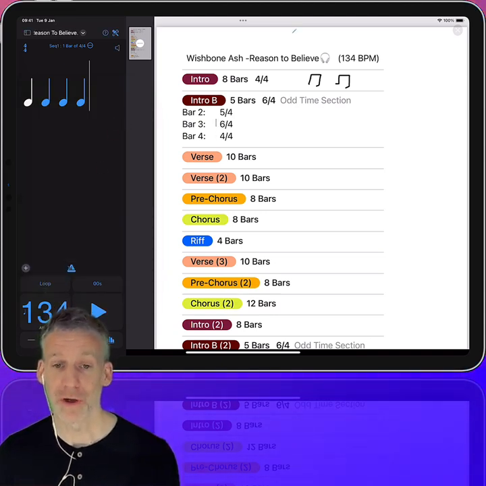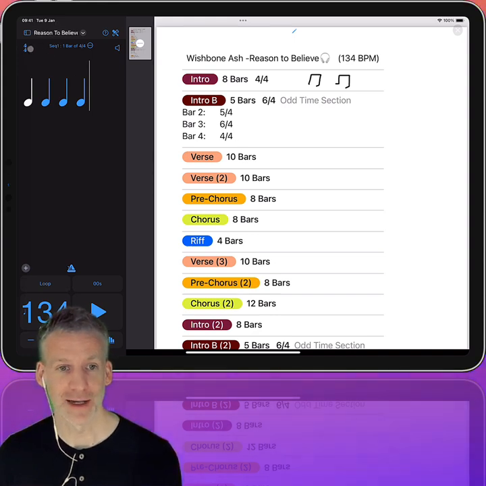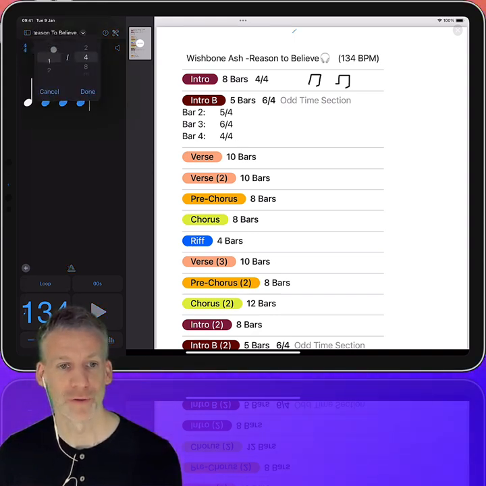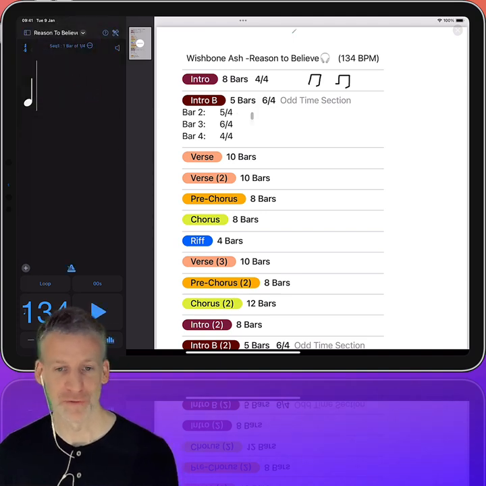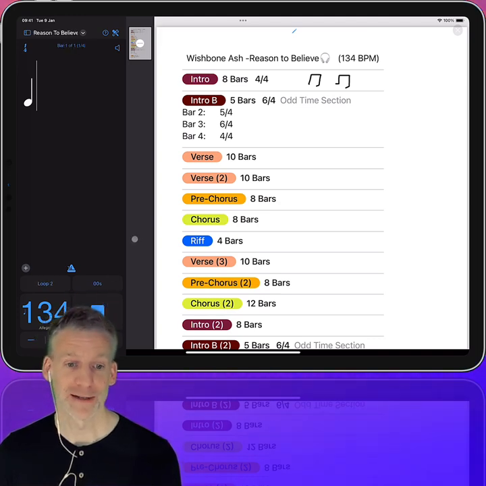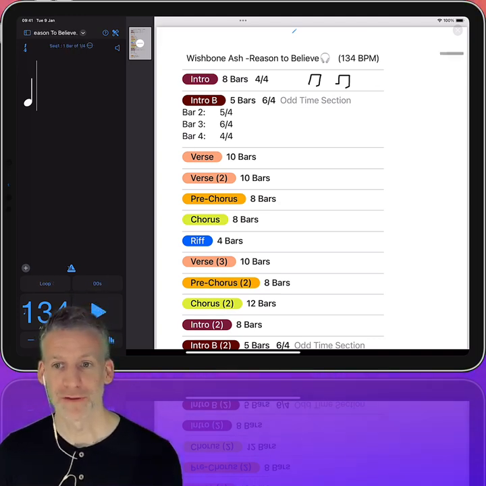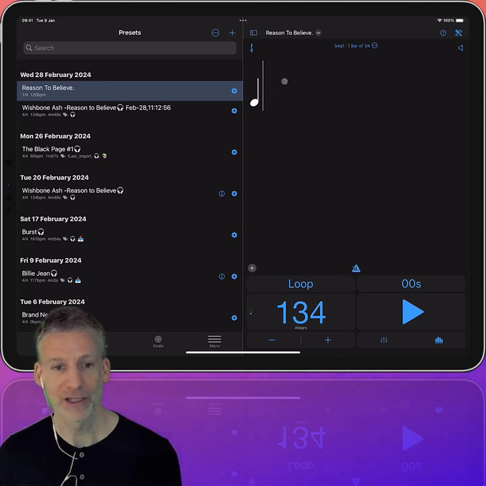And because we've got some odd bars in here, I'm just going to set the time signature of this to be 1/4 so that I don't get confused when we're going through different time signatures. So the click sounds like this. So it's the click at the right tempo. And what I want to do is attach that lead sheet to it.